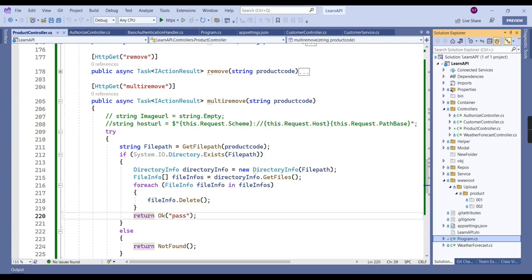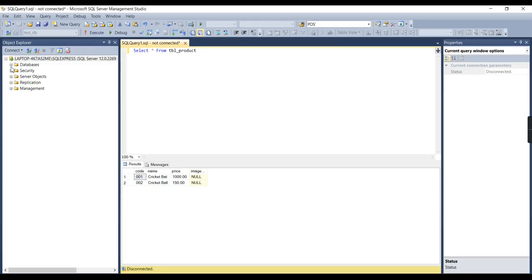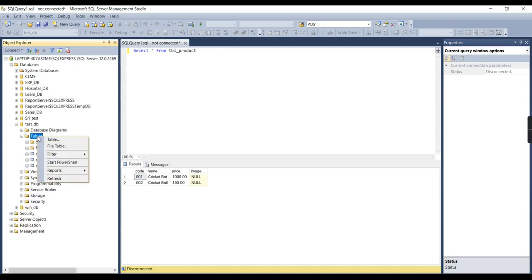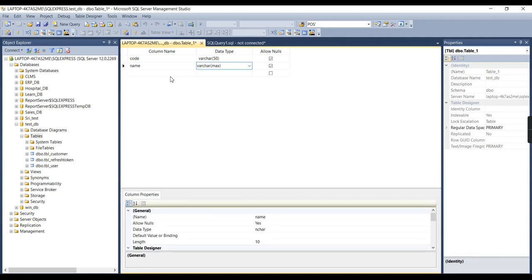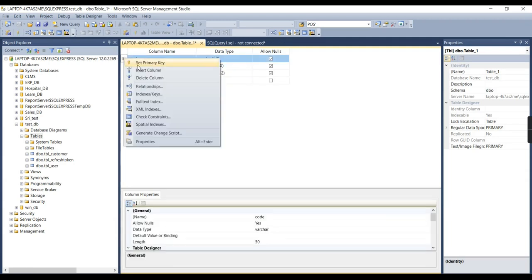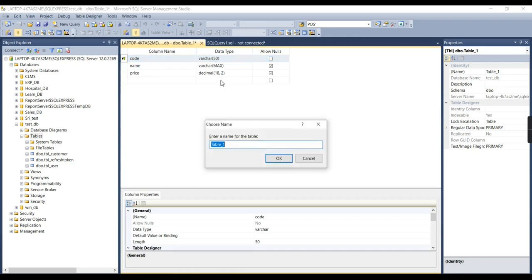For doing this, in this database I'm going to create one new table. So in this table section, we can create one new table. The first one is product code, varchar 50, and then product name, varchar max, and price. So this is my product table.